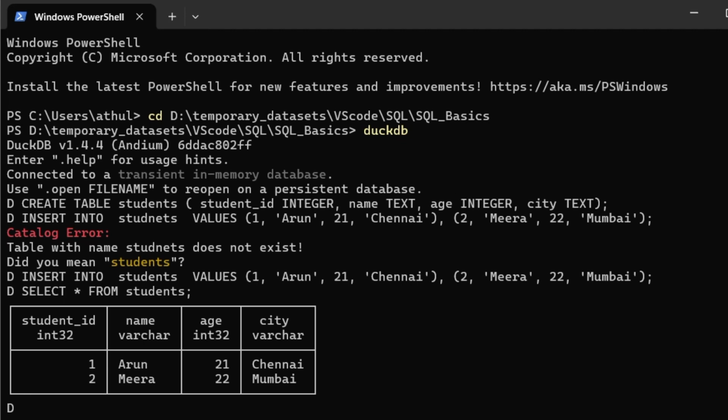In the next video, we will write our first real SELECT query and start interacting with data properly. From here, SQL becomes practical. So keep going.